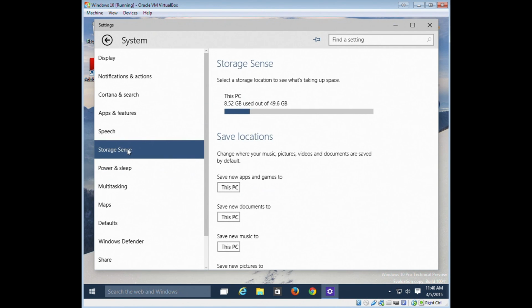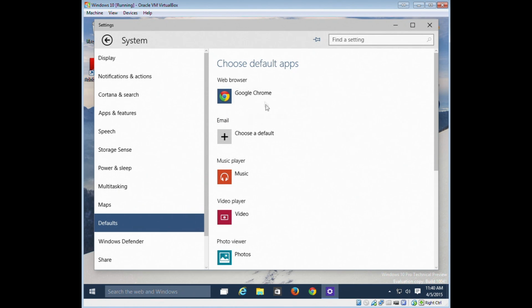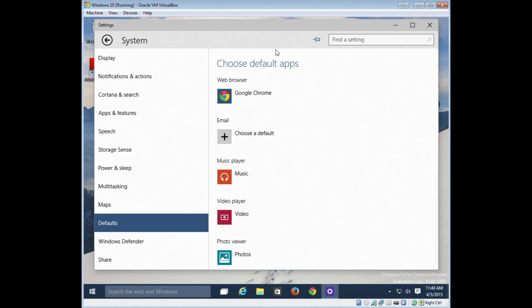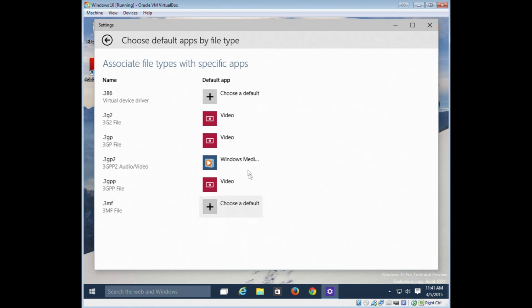Let's see, where is the defaults? There it is. There we go. Okay, so web browser. So you can do Firefox, email. There's no default for email. Let's see, choose default apps by file type. This is an important one to find. So that was done by hitting start, going into the settings, going into system, defaults, choose default by file type. So associate name. So if I want to do that, no, can I not search anymore?